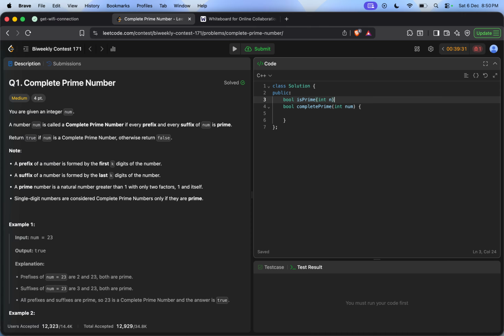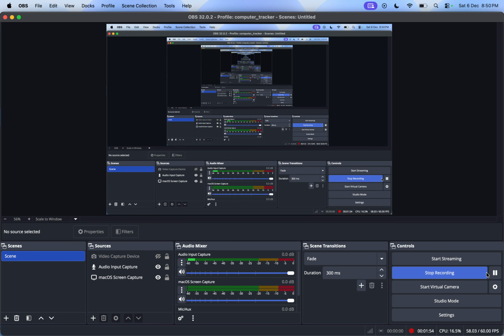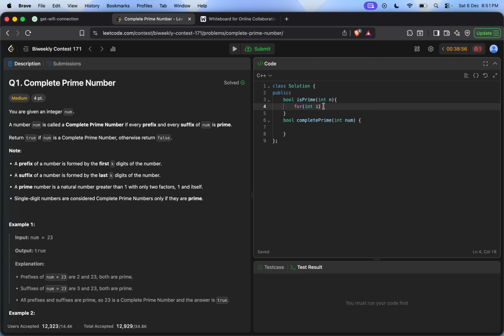So just take a number and iterate. To check if a number is prime or not, just write the normal function: if it has a factor, then return false, else return true. Now, one edge case: n equals 1 is a non-prime number.